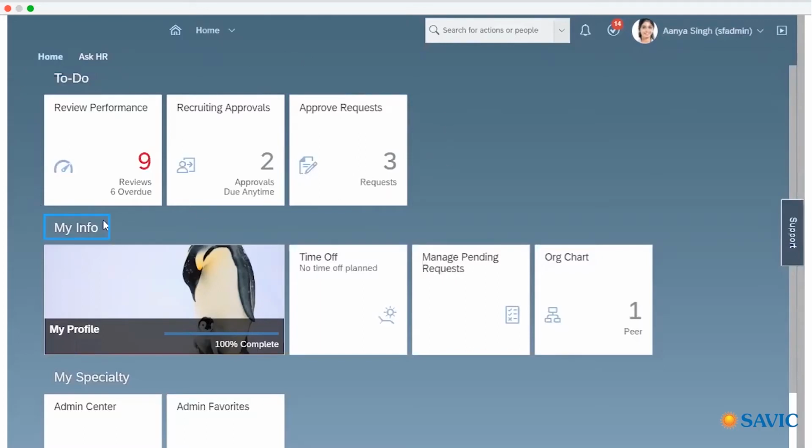Next we have My Info, under which it will show all the profile information. The profile of an employee will be shown, along with timesheet, any pending requests to manage, or the organization chart, which will be shown here.